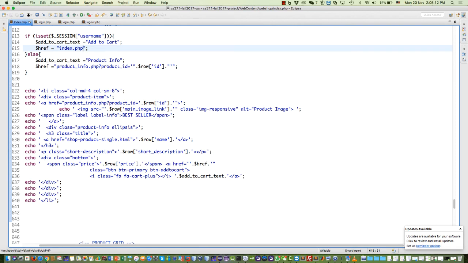Here we need to make a query. There are several ways, but one of the ways I'm going to use now is to make a query. So now, when you press add to cart, what we need to do is know what the ID of the product is.